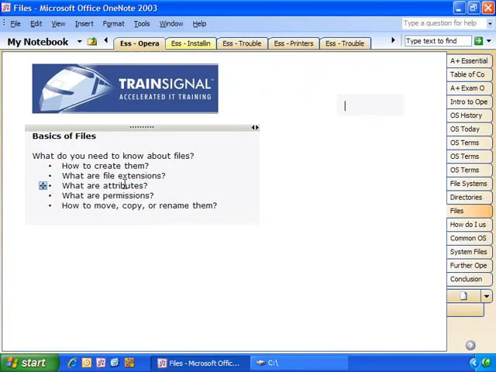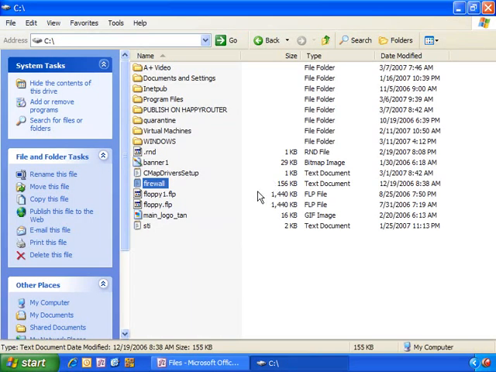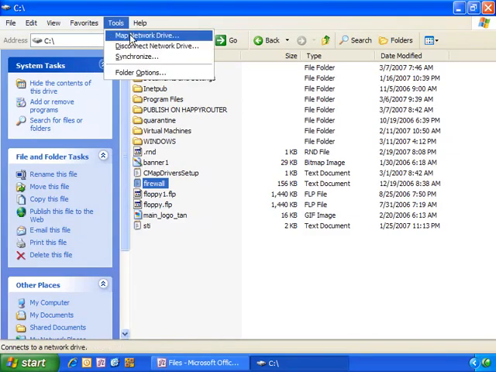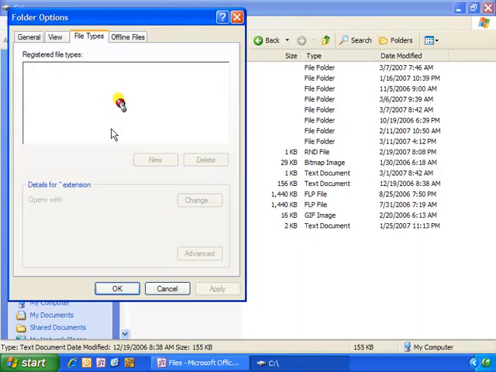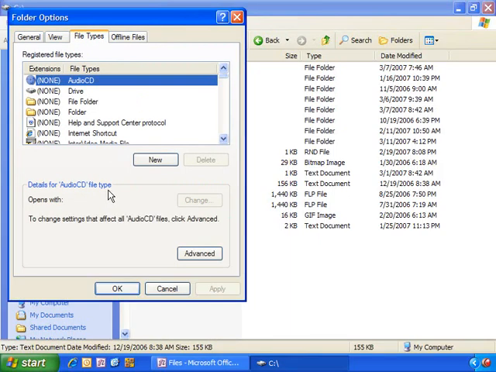All right, so we talked about attributes, permissions, how to move, copy, or rename. I want to make sure we touch a little bit more on file extensions. So if I minimize this, let's go into Tools and Folder Options, and there's a special tab right here called File Types. And I want to make sure you understand, like we were talking about text files and how the .txt extension is there, and it knows to use that to open up Notepad when you double click on the document, and also to show the icon as a little notepad.